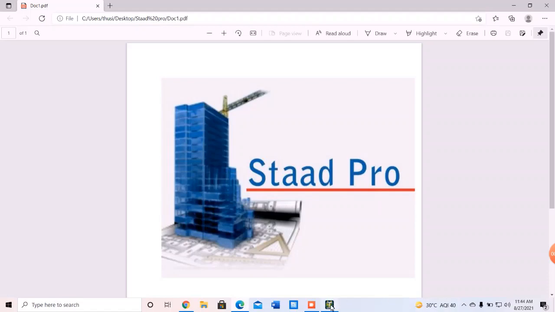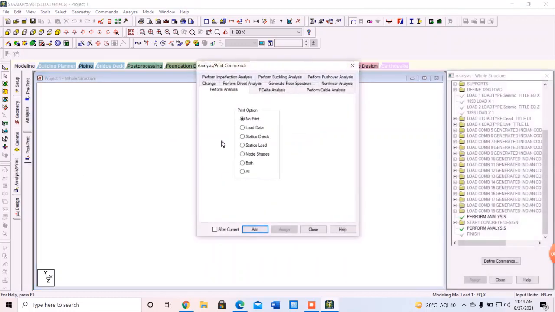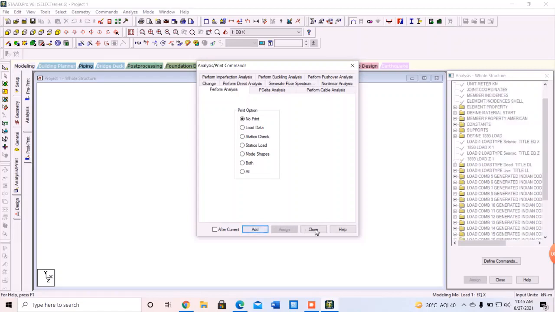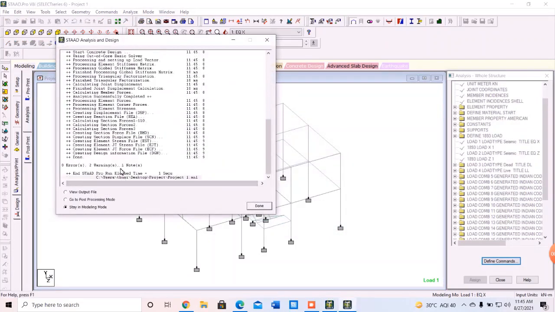So now let's move on to our StaadPro building structure. So this is our building structure. To do our static analysis as normal, let's go to analysis and print, then give the no print option and give add and close. And now let's move on to analyze and run analysis and save. So 0 errors and 2 warnings, and let's go to view output file.